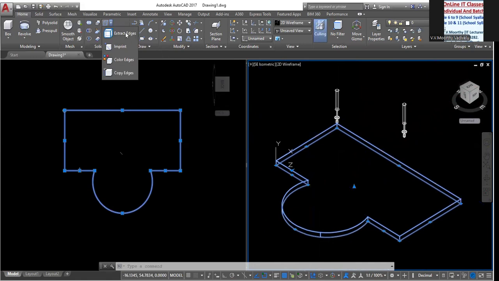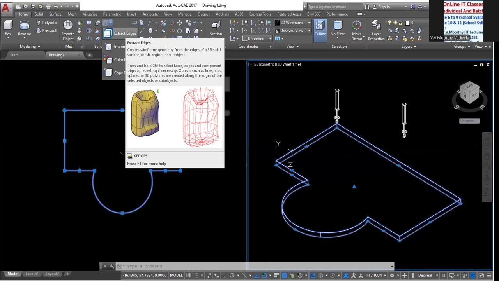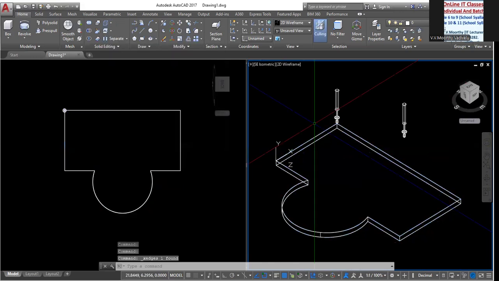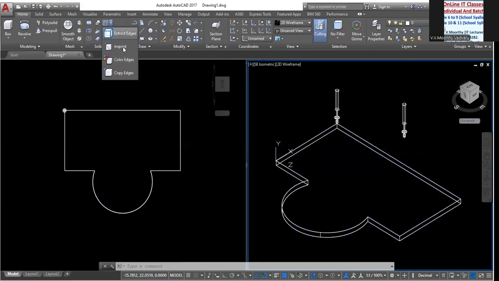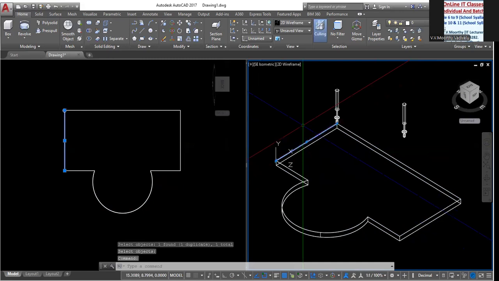Now select the extract edges. Extract edges. Click on this 3D object. Extract edges, select object, this 3D object. Then right mouse. Now this line is separated.